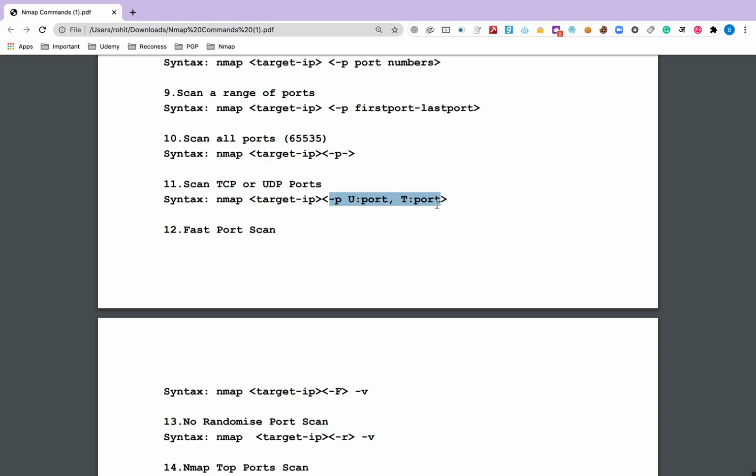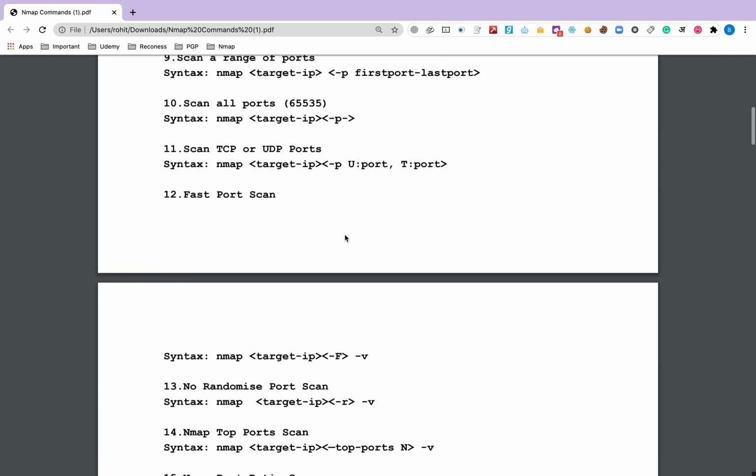The syntax is very simple: -p to specify that you are going to scan a port, and in case you want to scan a UDP port, just give u: and the port number. So we know that DNS works on a UDP port, so you can just give u:53. If you want to scan for any other TCP port, let's say 80, for an HTTP port, then just give t:80 and it will scan for a TCP port.